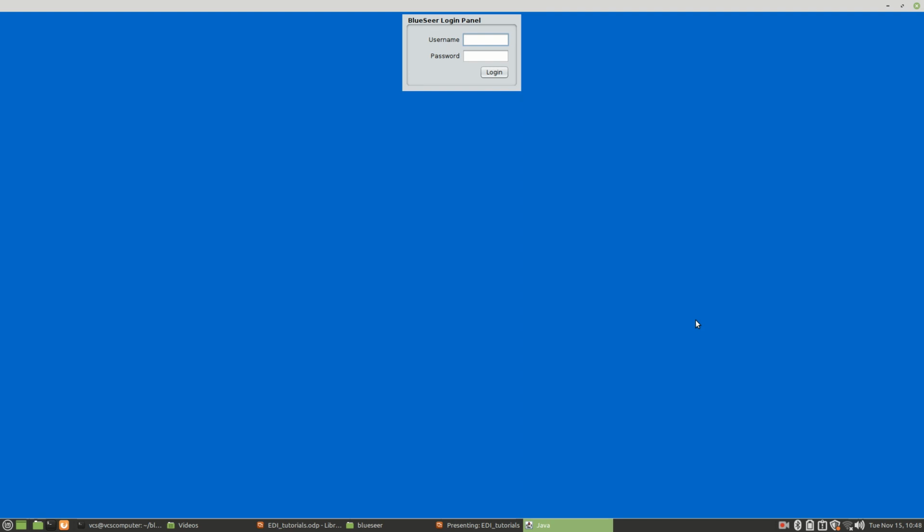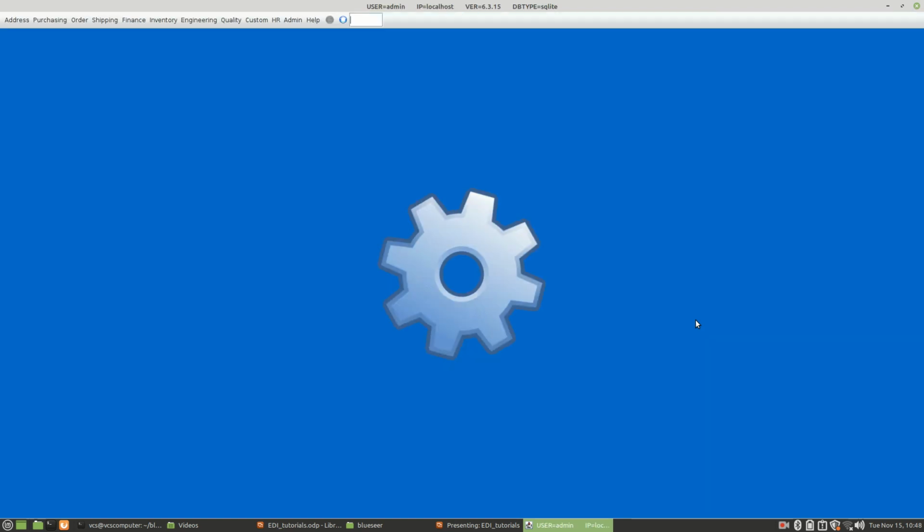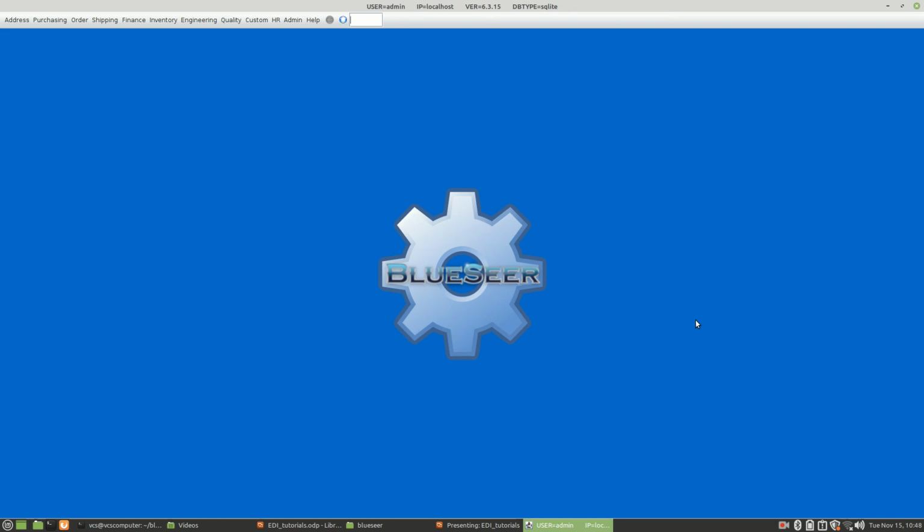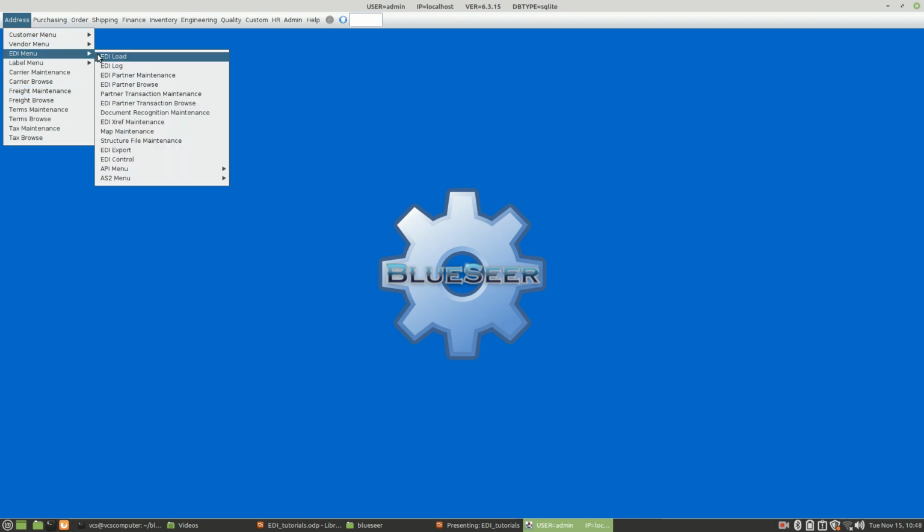So we're going to launch BlueSeer. Login and password is admin and admin respectively. And to enter the editor, just before I do that, let me show you that all the EDI functionality is under the address and EDI menu, the EDI menu.